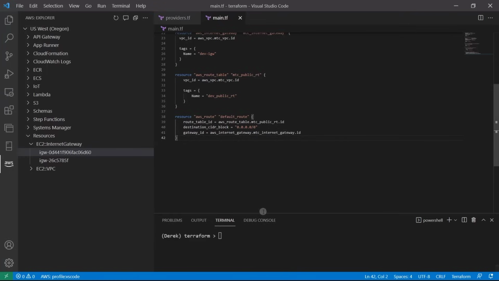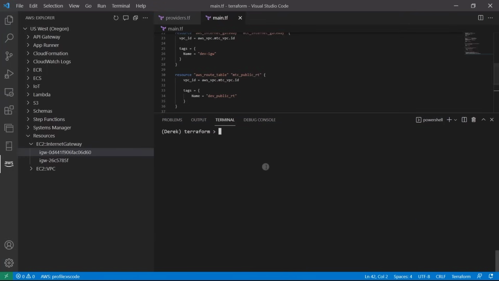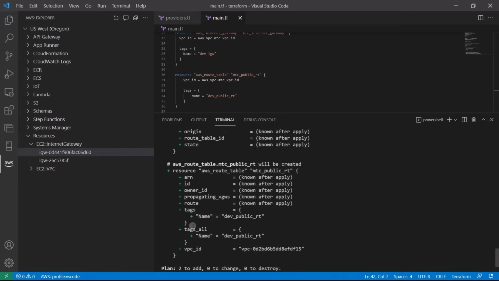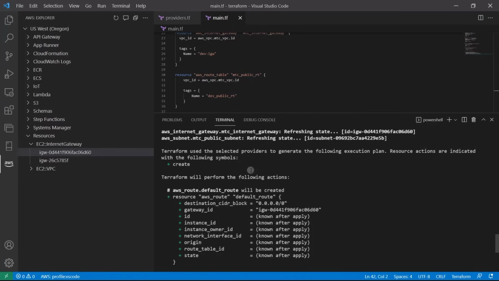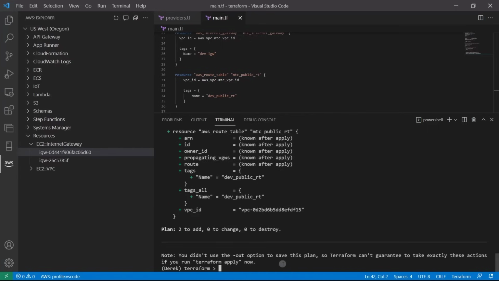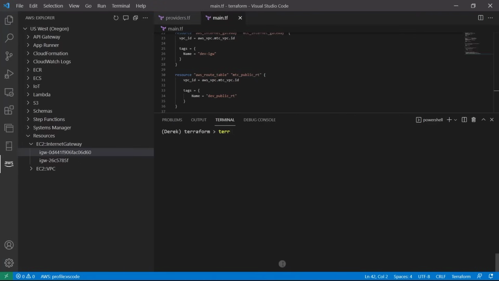So let's go ahead and I'm going to scroll this up. Let's go ahead and run that Terraform plan. And we should have 2 resources to add this time. Perfect, 2 to add. We've got our route table and we've got our route. So that's great. Let's go ahead and run our Terraform Apply, auto approve.